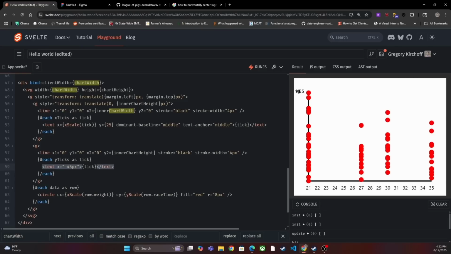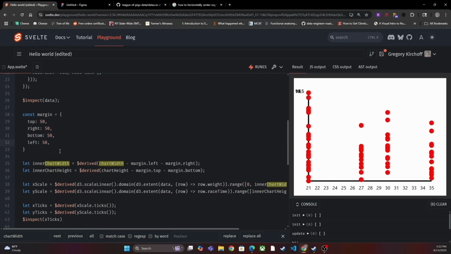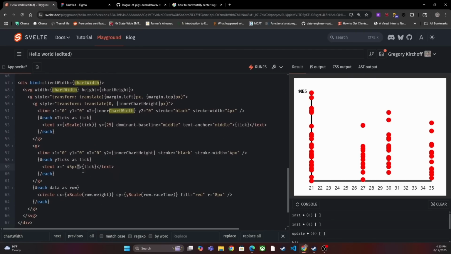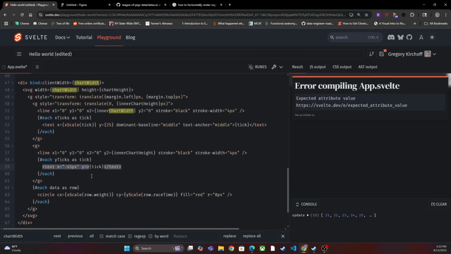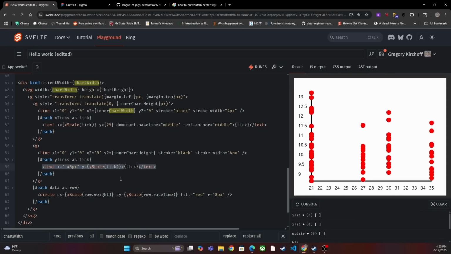And you see, since it's now kind of too close to the left, we go up here and very quickly and easily just increase our left margin by 10 pixels. There we go. That looks a bit better to me. And now the Y of this is going to be Y scale of the tick. And there we go. You can see the pigs go from 9 seconds to 13 seconds of their race time, with the lower ones actually being the better race times.